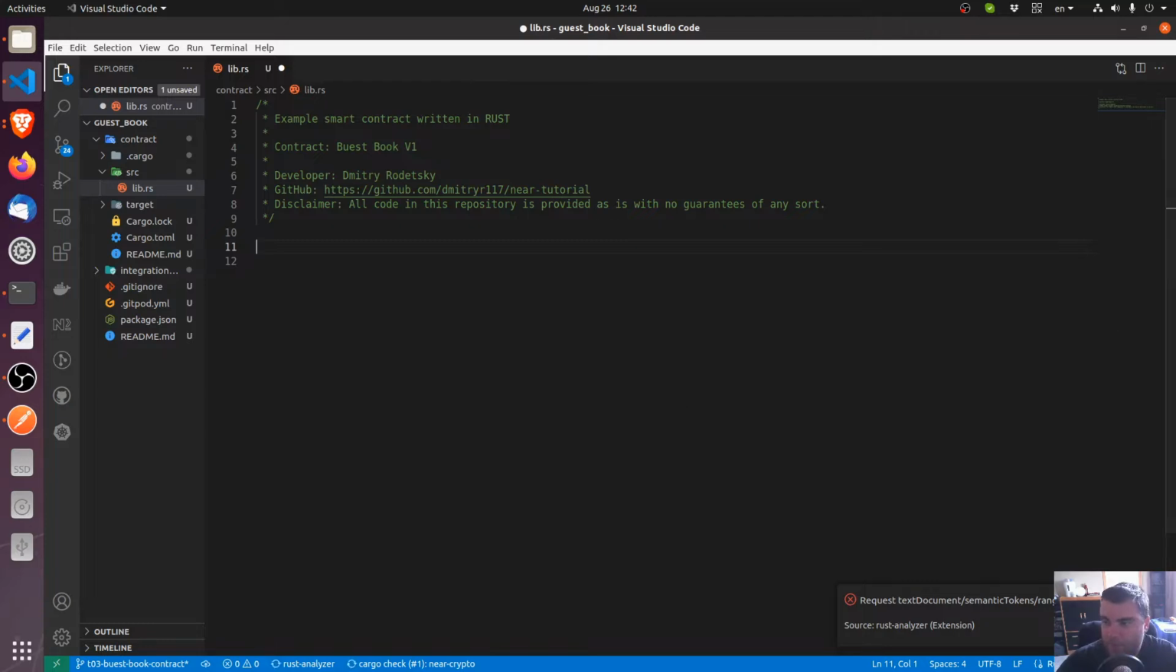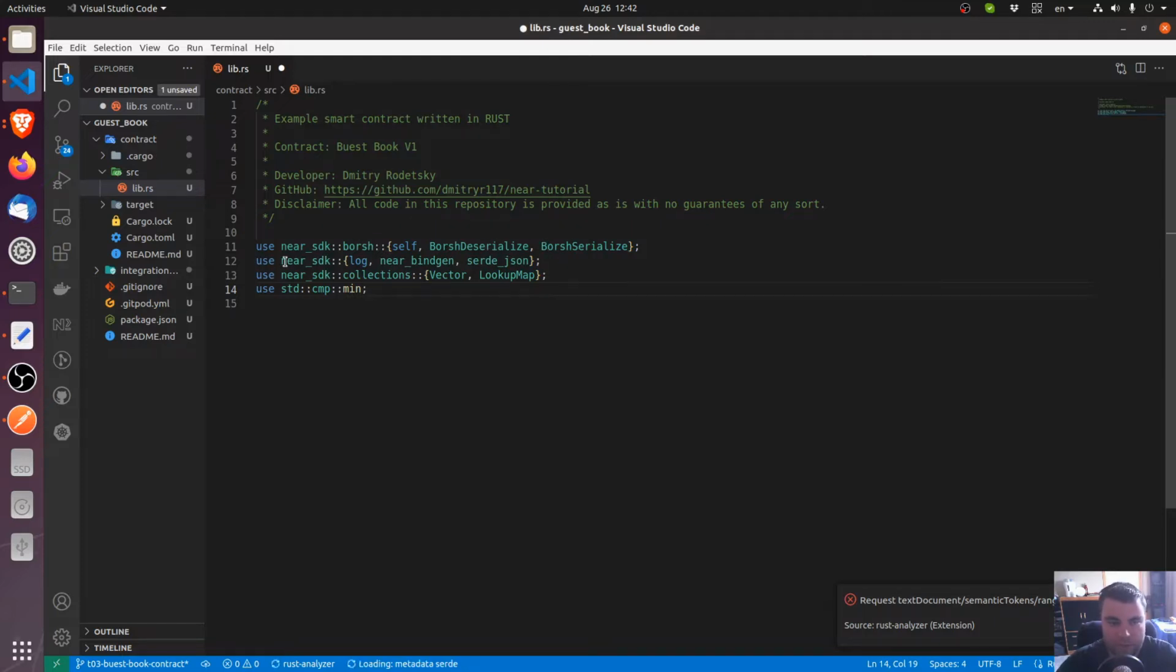So anyway, let's start importing all of our libraries that we need. I'm going to copy and paste these things. So over here we're importing the Borsh serialization, deserialization, some of the Near SDK items here. Near SDK collections Vector. Actually, we don't need the LookupMap in this case. We just need the Vector. And this is the comparison min because we will need to compare two integers and get the minimum of the two.